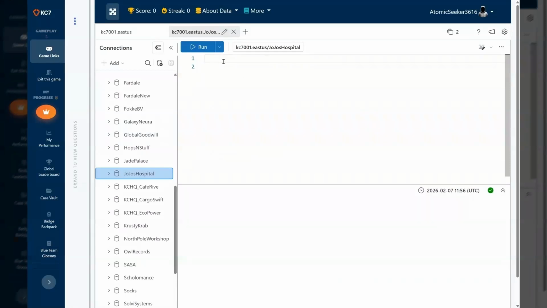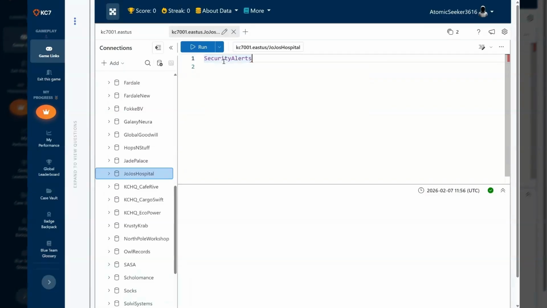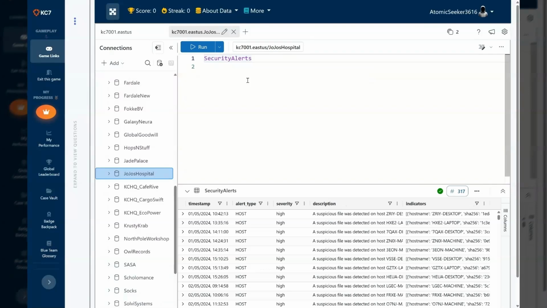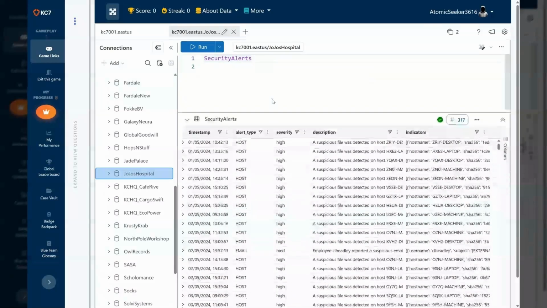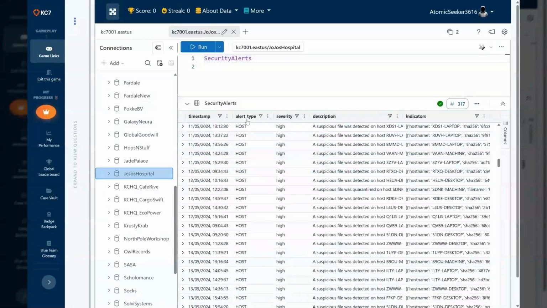All right, so this is my demo instance, and let's get some real hands on. So I'm going to type the table name here. I have a table called security alerts, and let's run the table. You can see I have results here: timestamp, alert type, severity, description, indicator. And you want to see how many columns we have for this table.